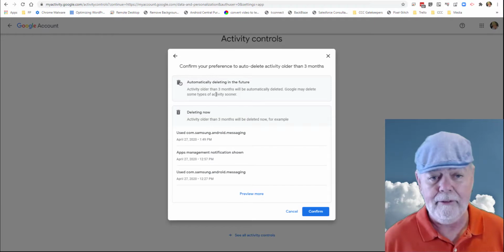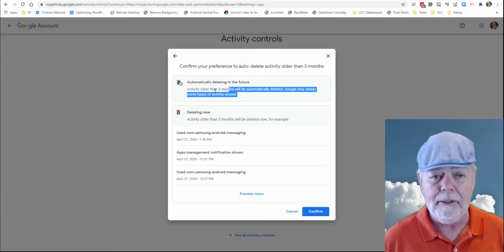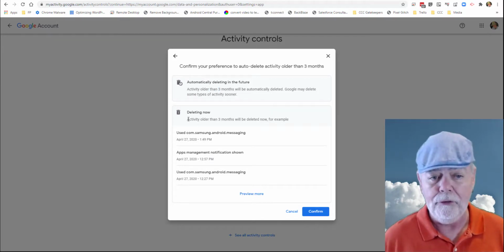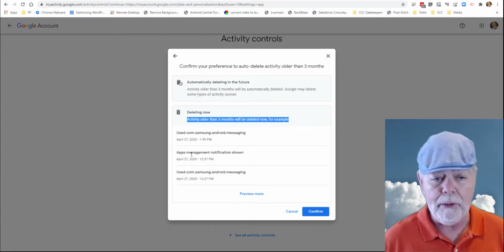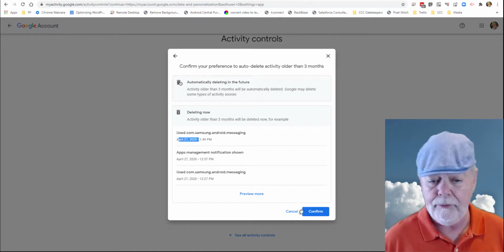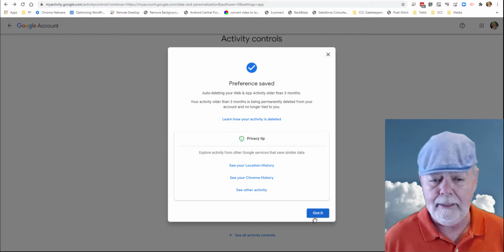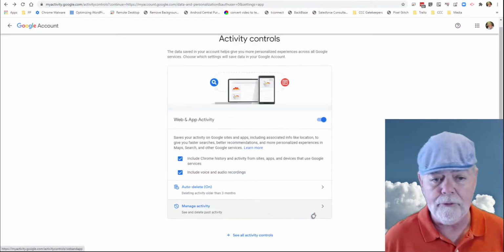And it tells you that activities older than 3 months will be automatically deleted. Google may delete some types of activity sooner. Don't know why they say that, but they do. So now it's deleting anything older than 3 months. It tells me some dates, and I'm just going to hit confirm, lock that in, and say I got it. Now here's some other information you can look at, but we're going to look at some others first.